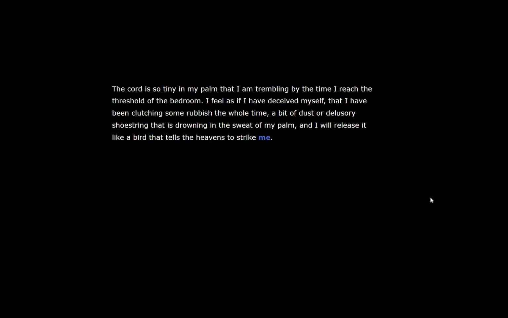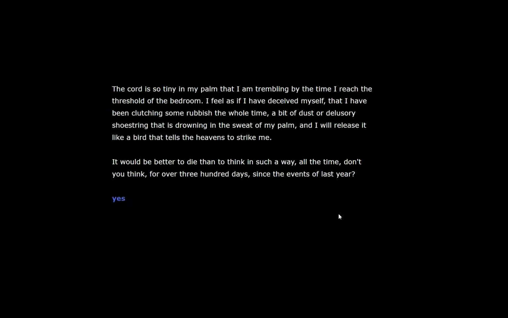The cord is so tiny in my palm that I am trembling by the time I reach the threshold of the bedroom. I feel as if I have deceived myself, that I have been clutching some rubbish the whole time, a bit of dust or delusory shoestring that is drowning in the sweat of my palm, and I will release it like a bird that tells the heavens to strike me. It would be better to die than to think in such a way all the time, don't you think, for over 300 days since the events of last year? Yes.